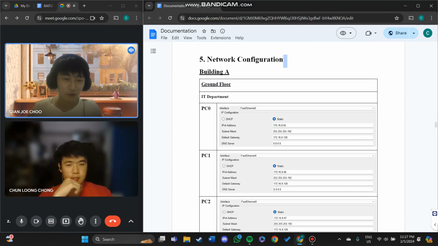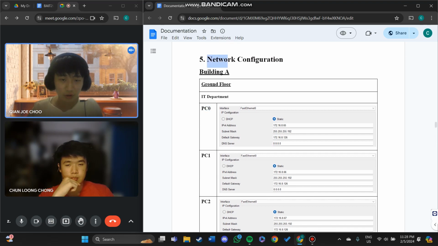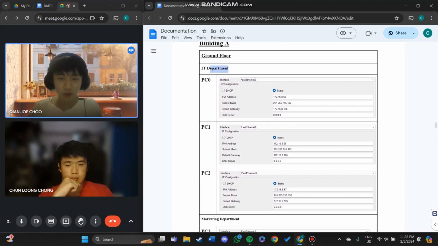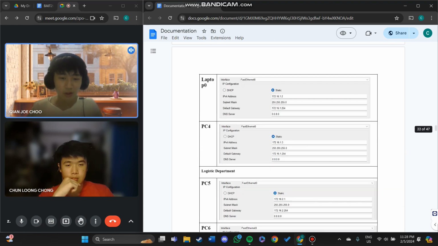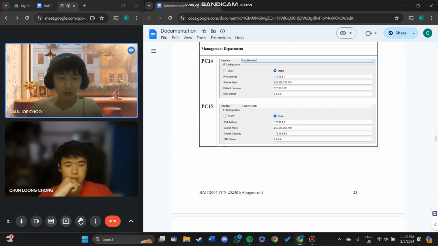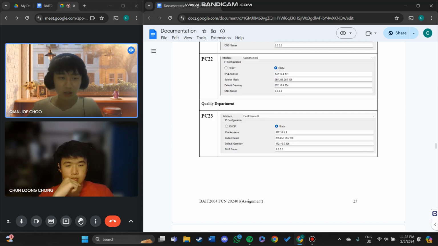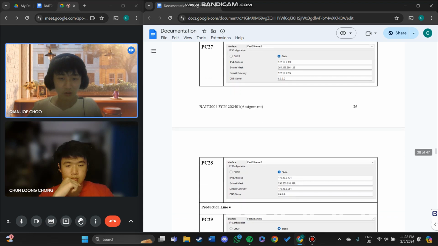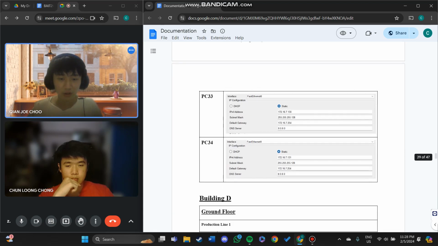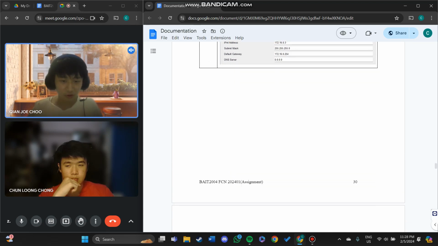For the network configuration, you can see that each PC indicates the building and the department. You have each IP address assignment: the IPv4 address, subnet mask, and default gateway. I will scroll through slowly. This is all of the PCs for each department with their IP address, subnet mask, and default gateway. After this, we will talk about the switch and router configuration.